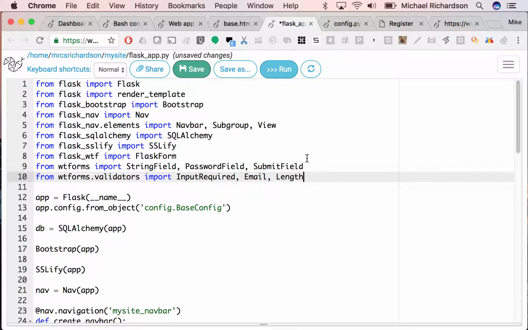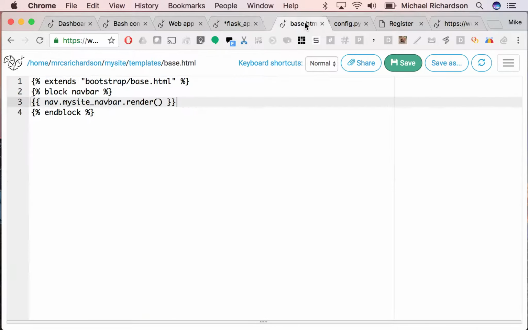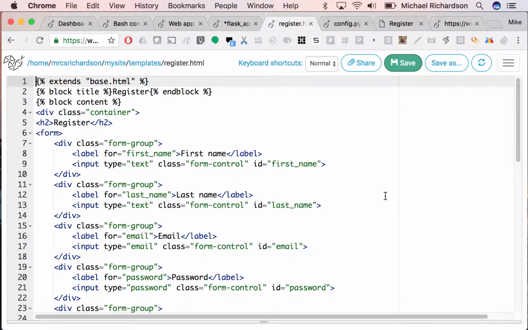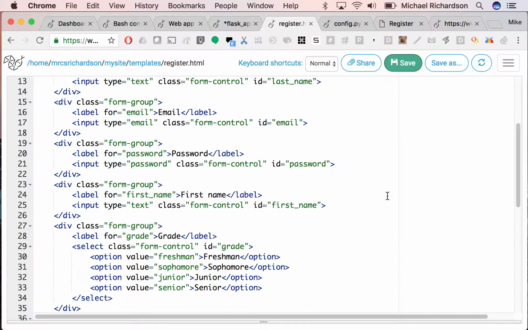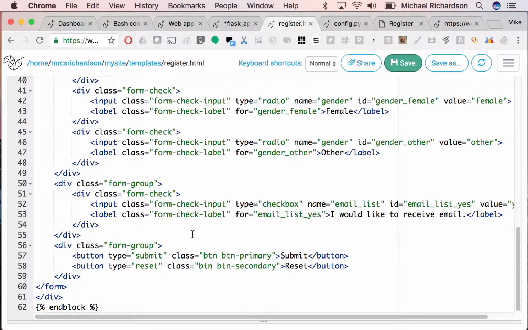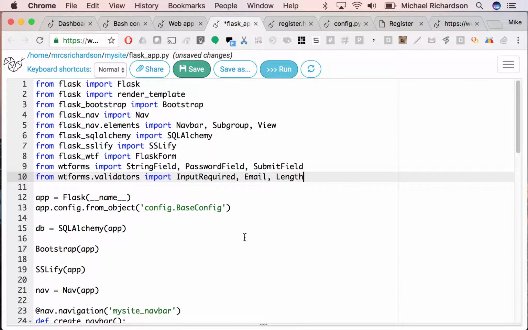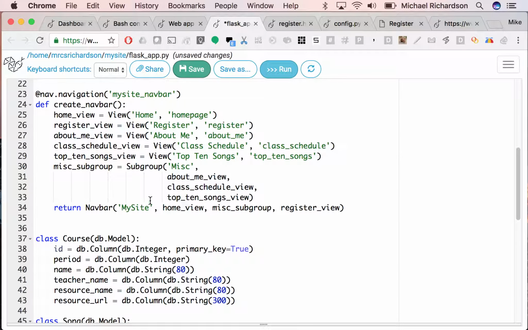Alright, now we've created forms before. Let's go take a look at register.html. It involved typing a lot of HTML, and most of these Flask extensions are designed to help you so you don't have to type all of this HTML. You just create something in Python, and then the HTML will be generated for you. So all of this stuff that's in this giant form, we're going to be able to replace with something very simple. But first we have to create that form in the Flask app.